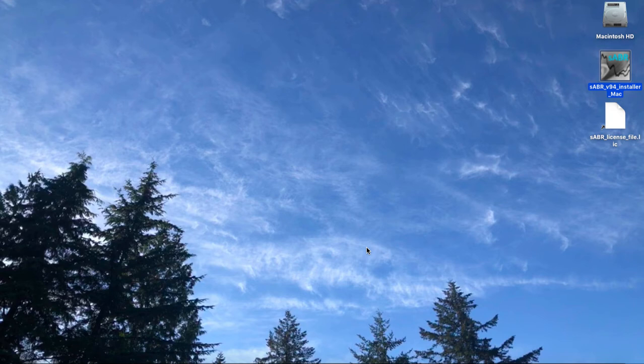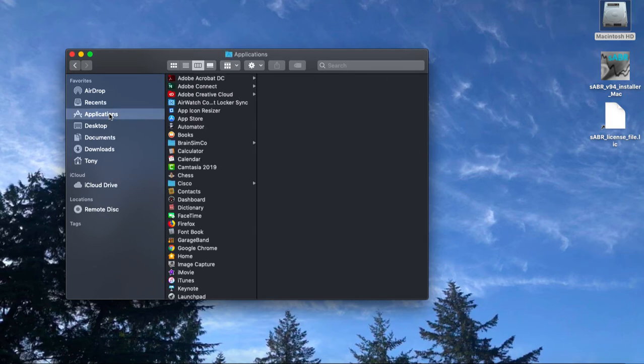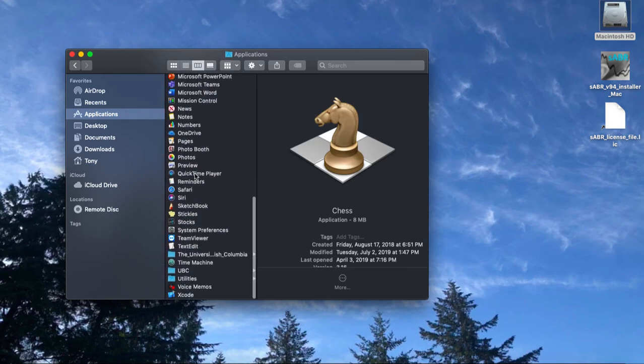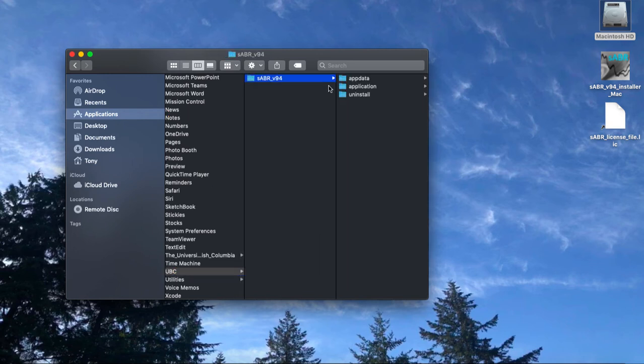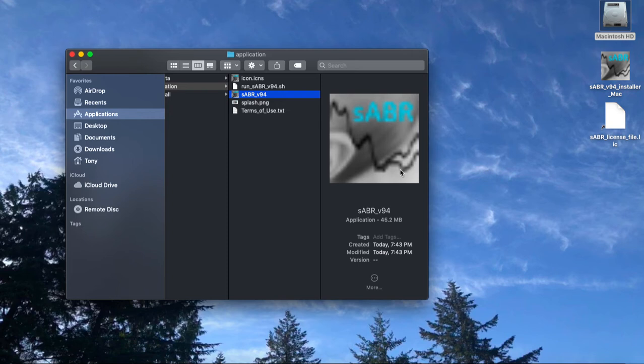So what you're going to need to do now is find that application folder in which you had sABR. So in this case, we will go to Applications, and then UBC, which is down here, and then sABR 9.4, and the application will be under the application folder, and there is the sABR 9.4.